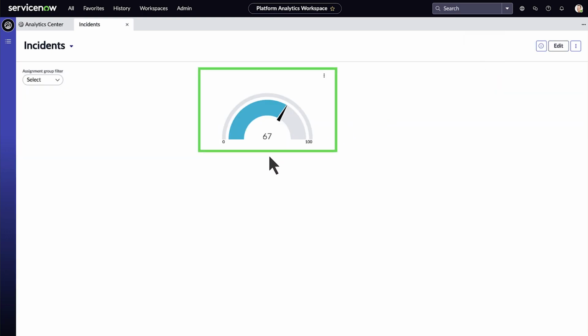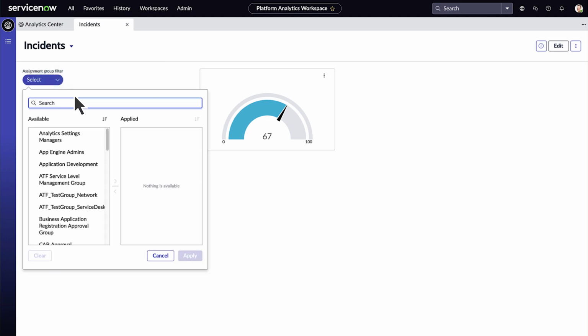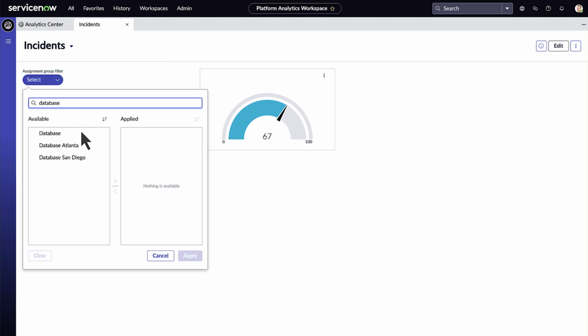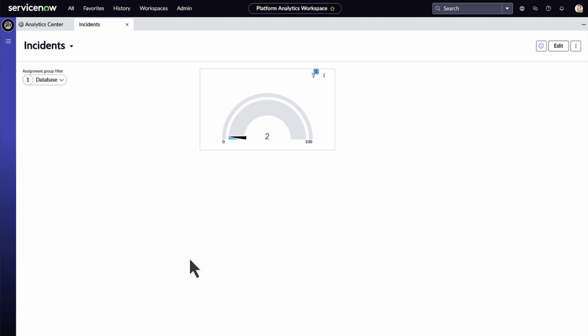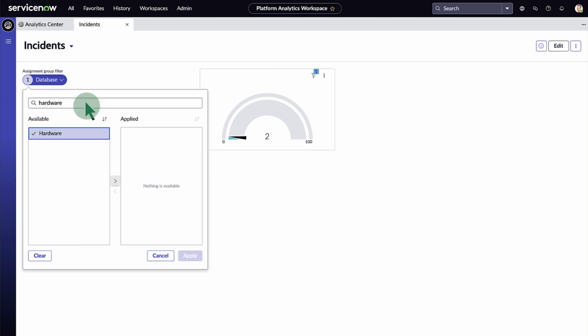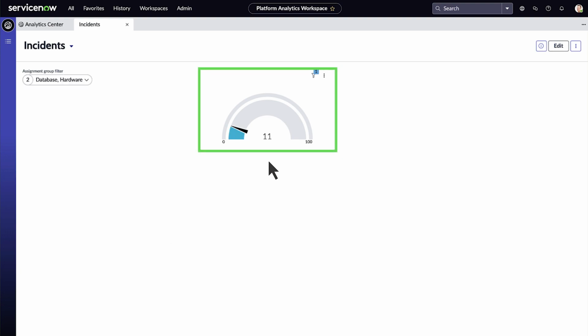This value indicates that the incident table has 67 records. Now let's choose a filter condition to see how it affects this value. The value changes, which means the condition has been applied. If we add another condition, such as hardware, the value will increase to include records whose assignment group is hardware.